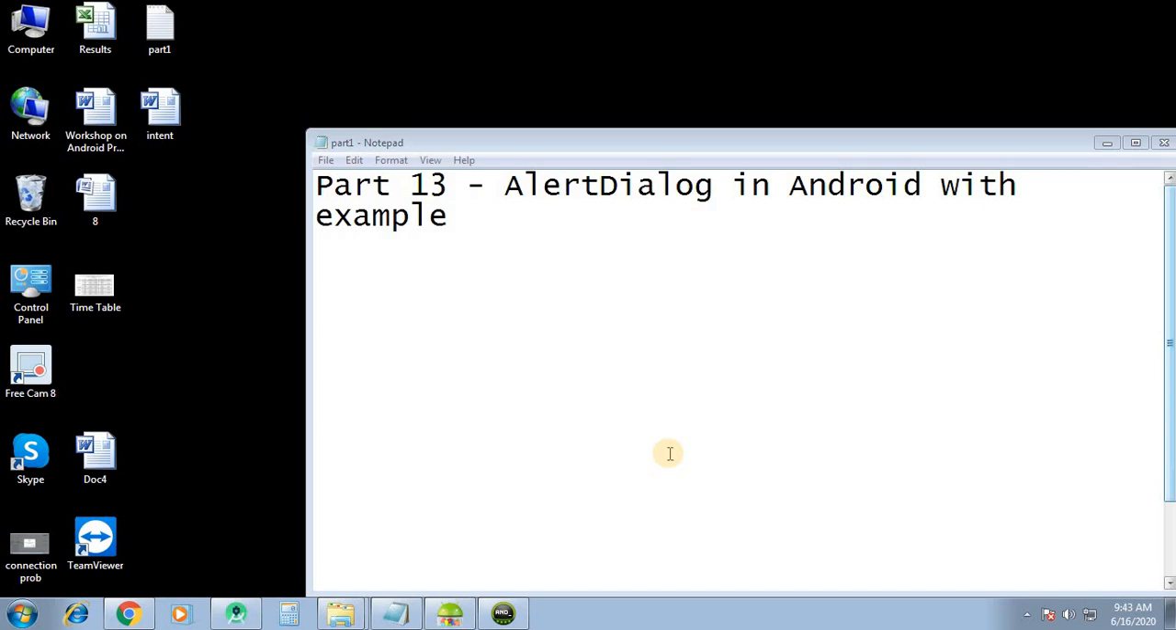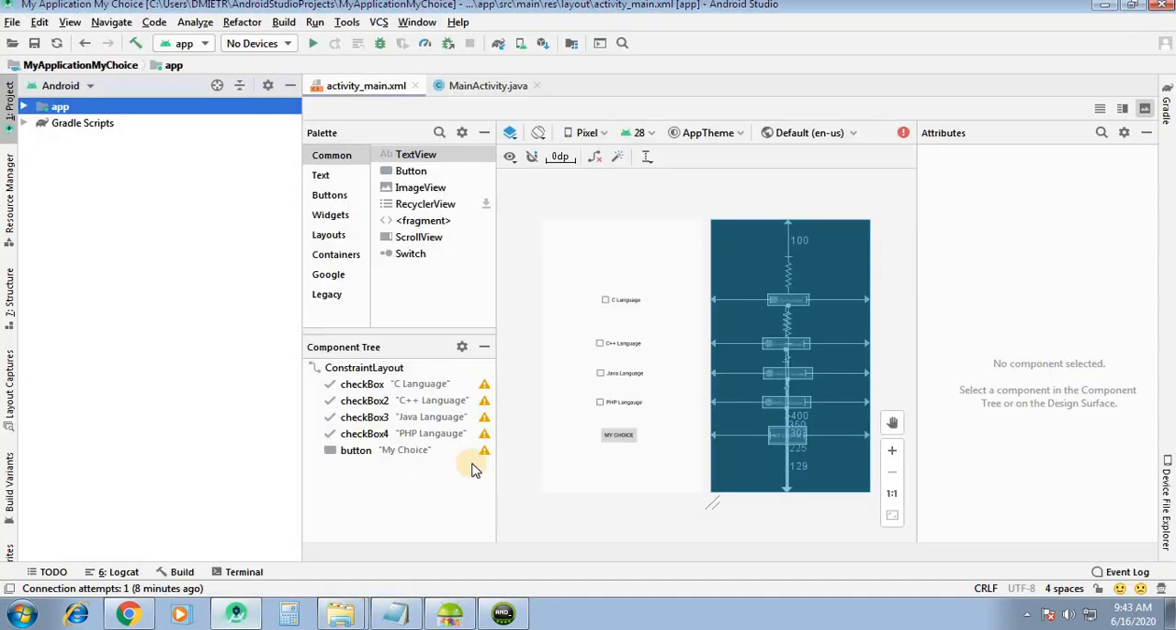In today's part 13, we will talk about alert dialog in Android with example. Alert dialog is a small window that prompts the user to take a decision or enter additional information. Specifically, in Android, alert dialog can be used to display a dialog message with OK and cancel buttons. It can be used to interrupt and ask the user about his or her choice to continue or discontinue.